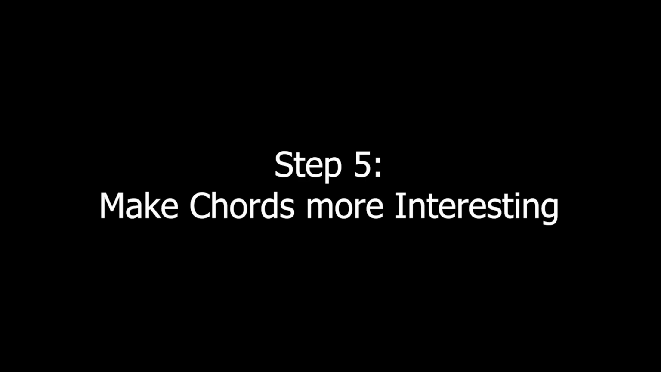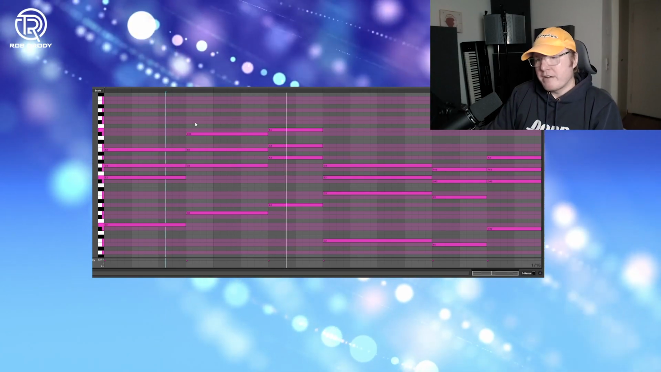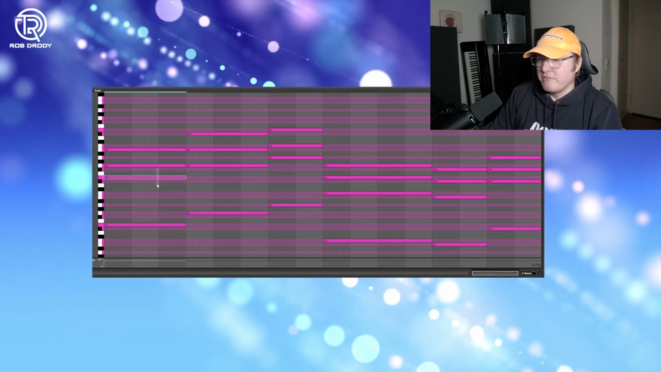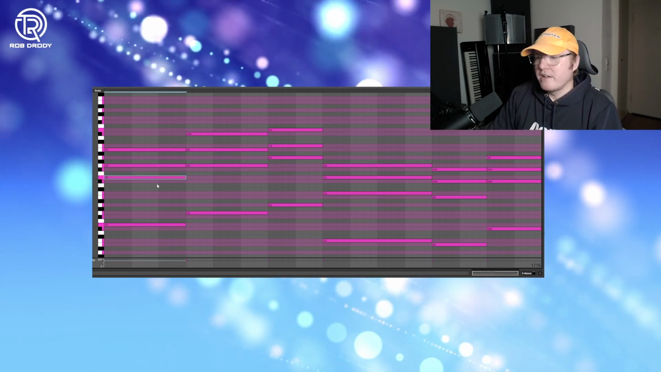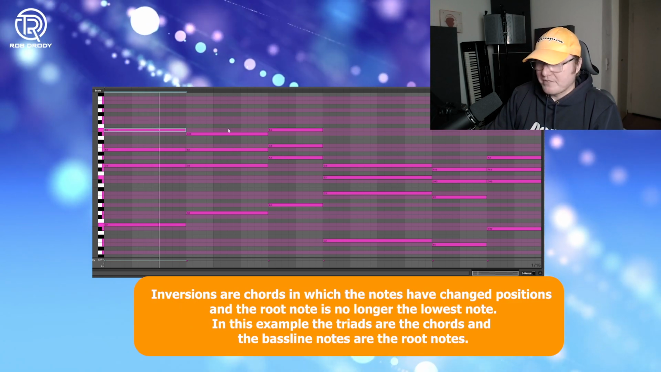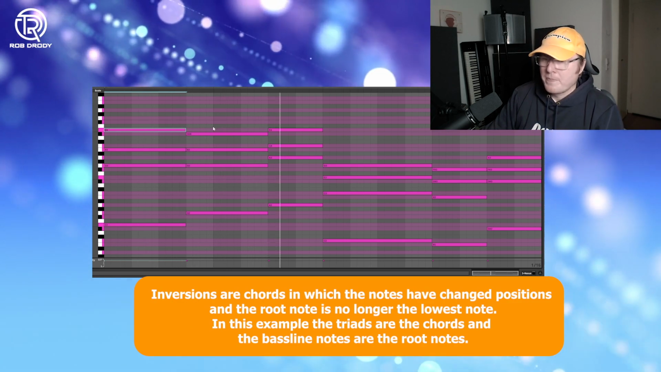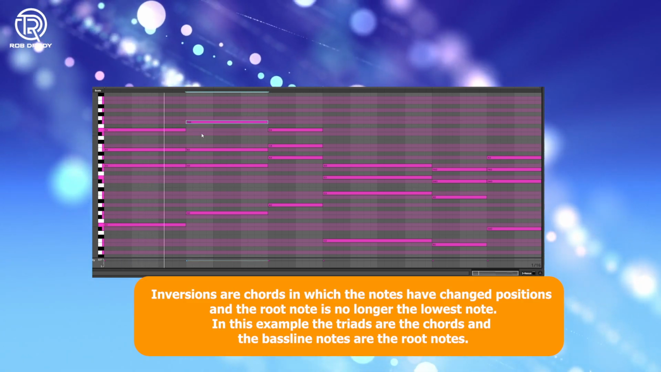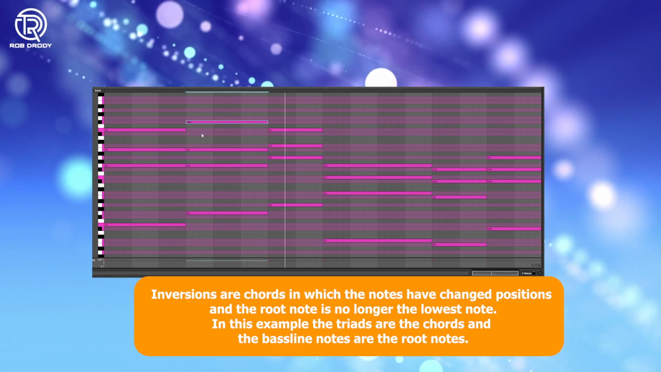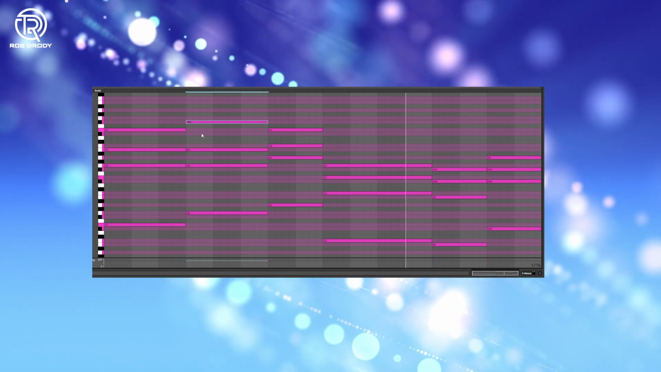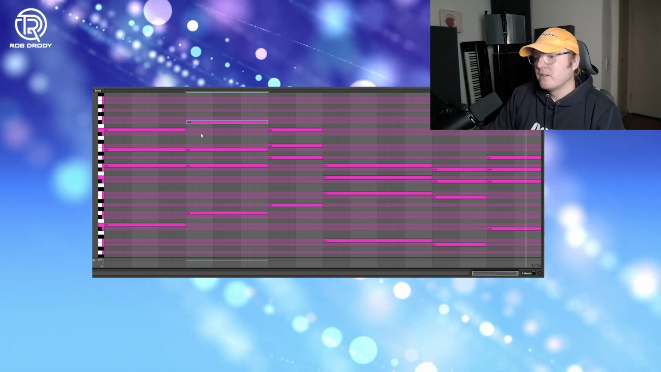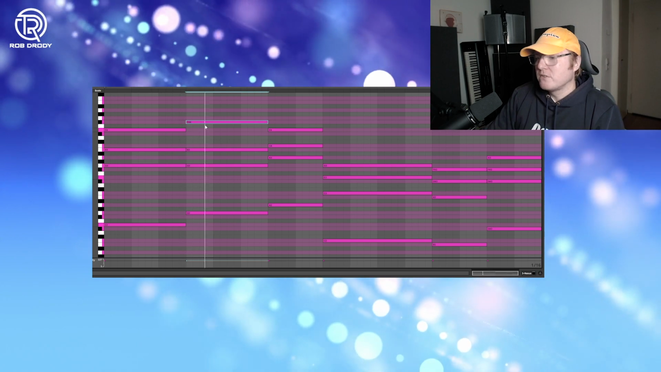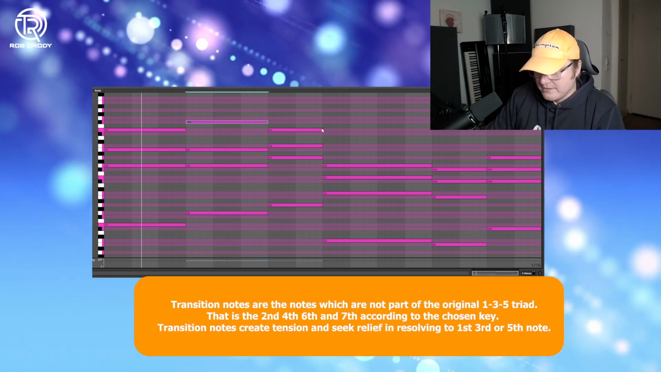Step 5. Make chords more interesting. Experiment with various techniques such as inversions, octaves, and rhythmic patterns to add depth and interest to your chords. Consider using transition notes to achieve smooth chord progressions.